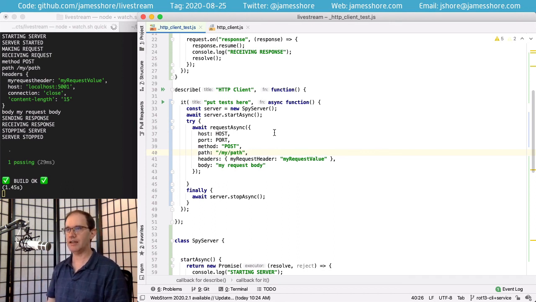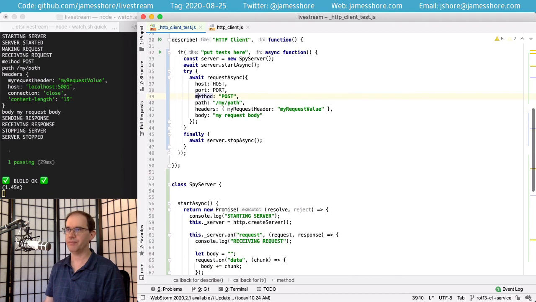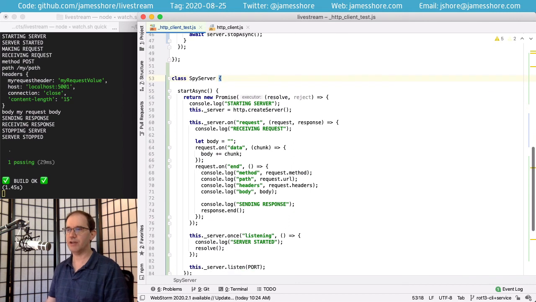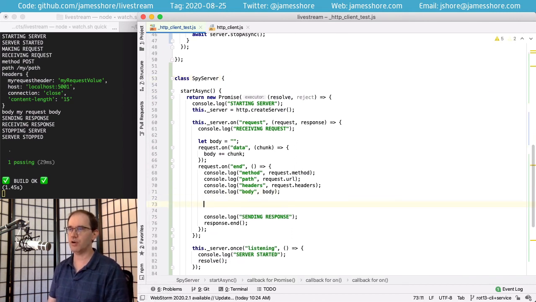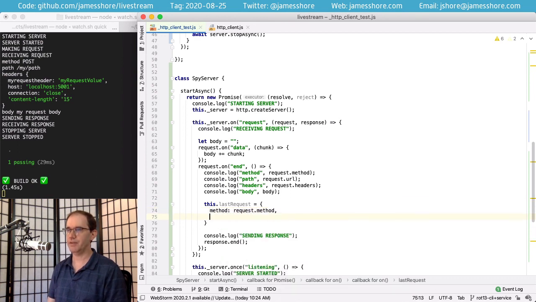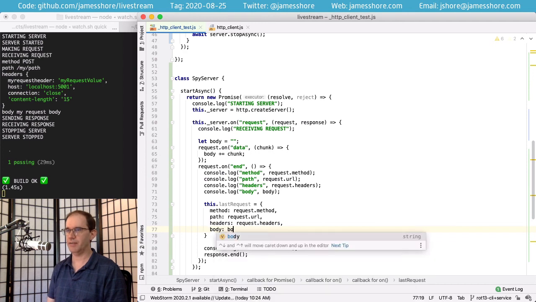Okay, there's our request. Now what we need is the ability to make an assertion on this. We're making the request, but we're just checking it manually. So to do that, we need our spy server to actually spy on the requests. And the simplest way to do this would be to just store the values into a variable. I'm going to say this.lastRequest equals, and then we've got the method, which is the request.method, the path, which is the request.url, the headers, which of course is the request.headers, and the body, which is the body, which we can do as a single line.